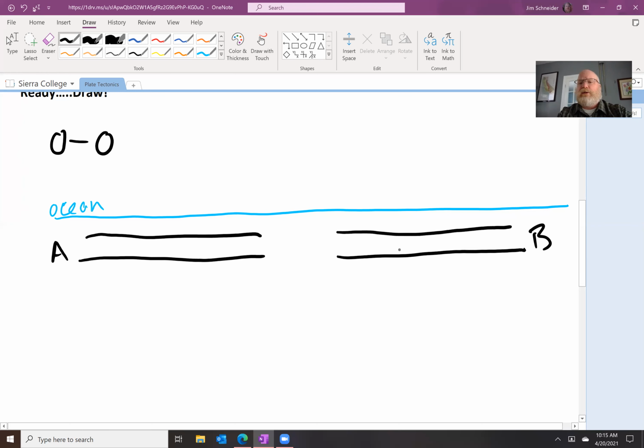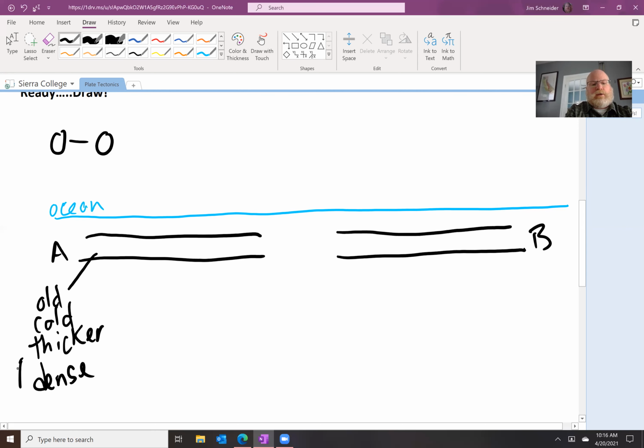Since we talk convergence, something's going to happen. One of these plates is going to sink below the other one. Why? Because one of them is older, colder, thicker, and probably more dense. Little arrow for more dense. So I'm going to draw that A goes beneath B.